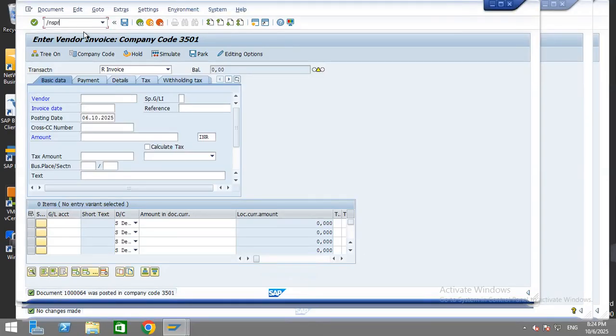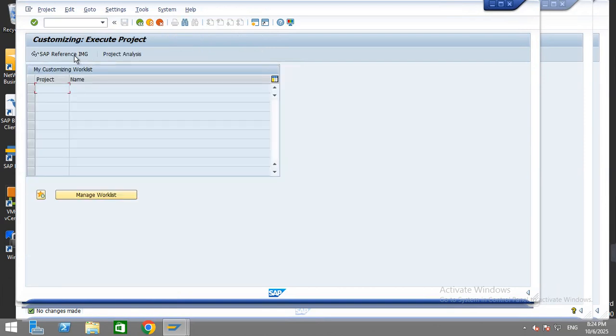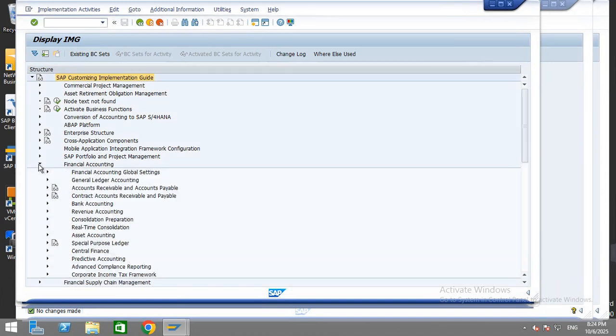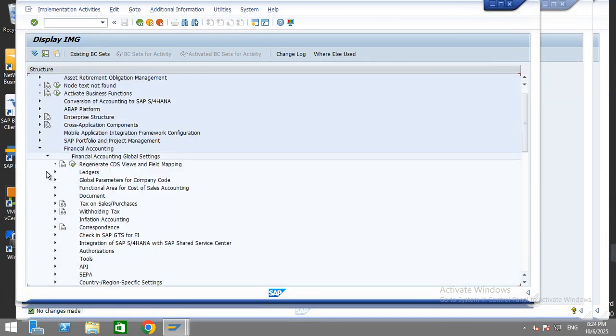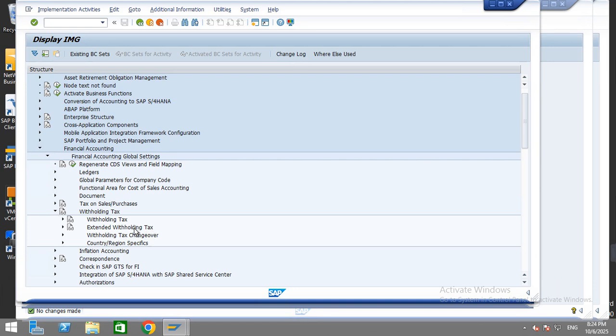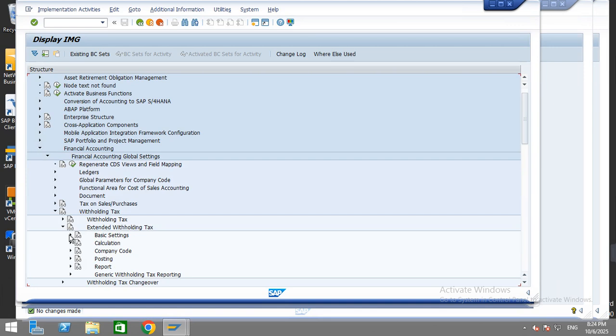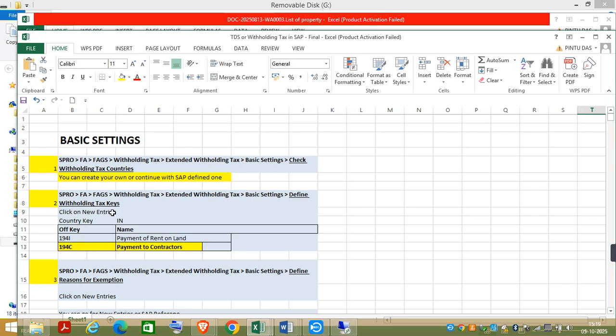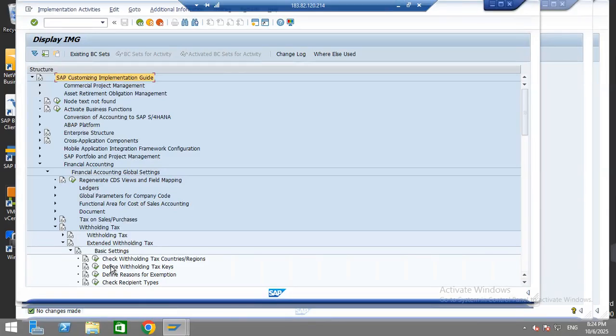/N SPRO. Financial accounting, global settings, withholding tax. You have to select extended withholding tax, remember. Go to basic settings and here are the options. Okay, here are the options what you see here. Check withholding tax countries. This is the first one.